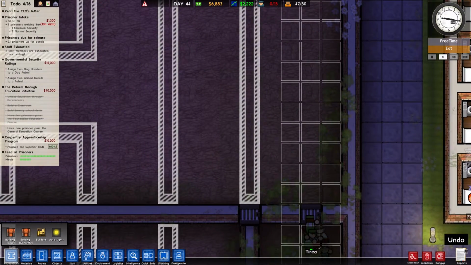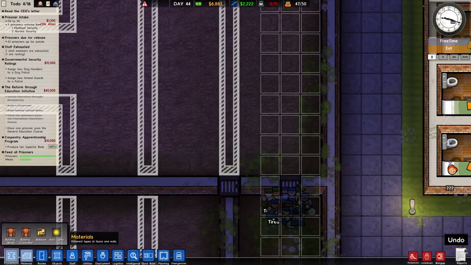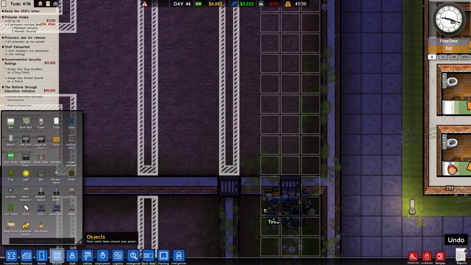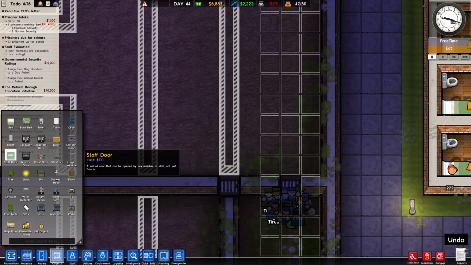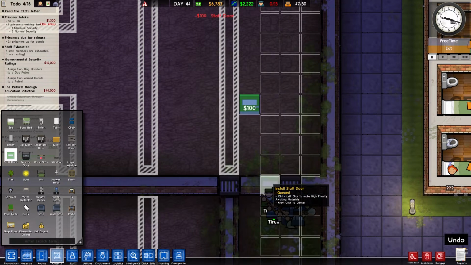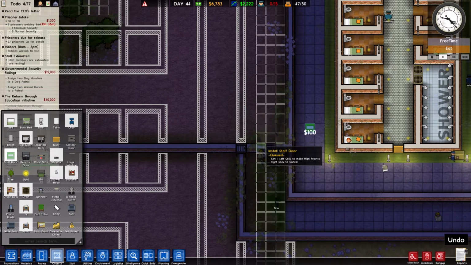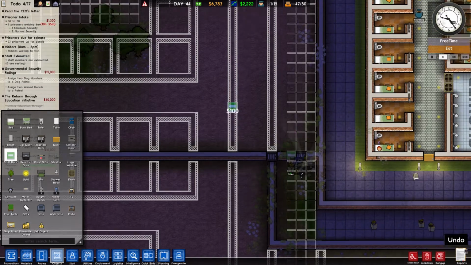Probably shouldn't have put a jail cell door in there first. Maybe a good thing to do there would actually, rather than having a guard constantly there, just stick a staff door in. There you go. Just have a staff door. Prisoners can't get through it. Easy life. Because that's a pretty bad times, that is. Yeah, not great.